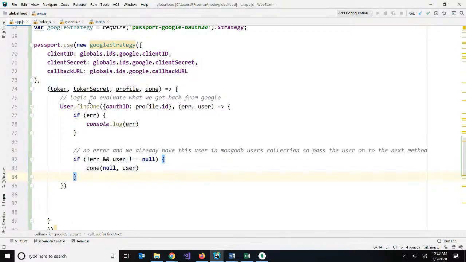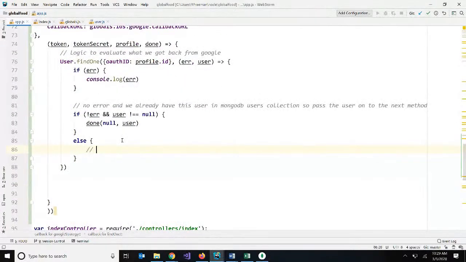So we checked our database for this person. We got no error. They've already been here before, so we're saying, yep, they're good. And here's their user account for reference later on in the code. The else comes in, user does not exist, create a new user from this Google profile.